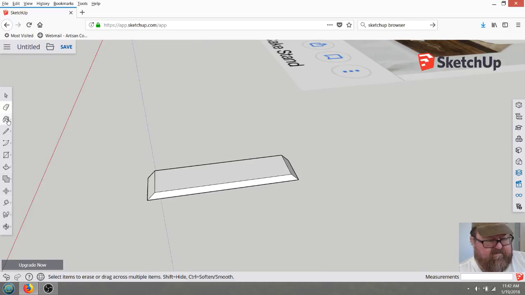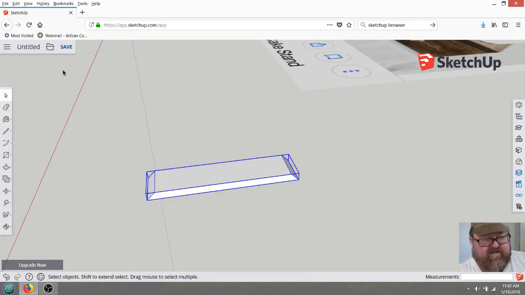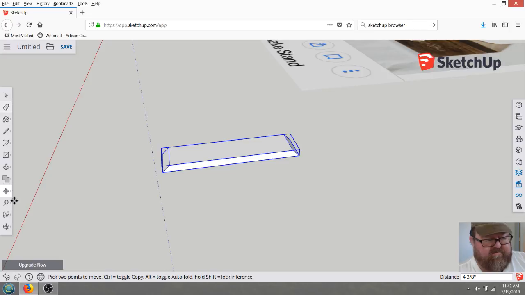So now what I'm going to do is grab all this. I'm going to grab my selection tool, right mouse click on it and make it a group. The reason I'm doing this is to make it easier when I'm moving it around. It's just all one piece and I won't screw it up.